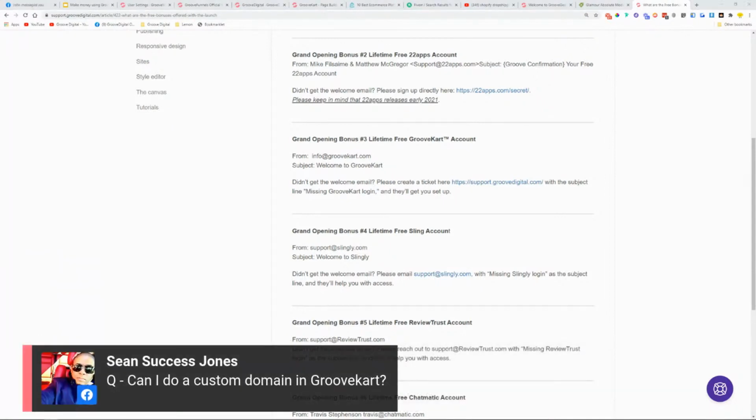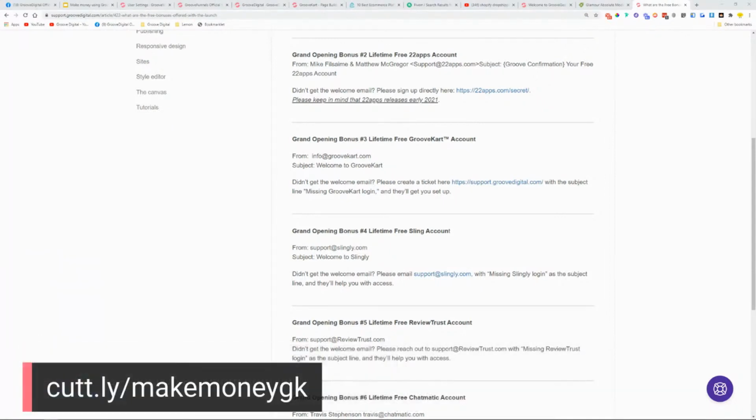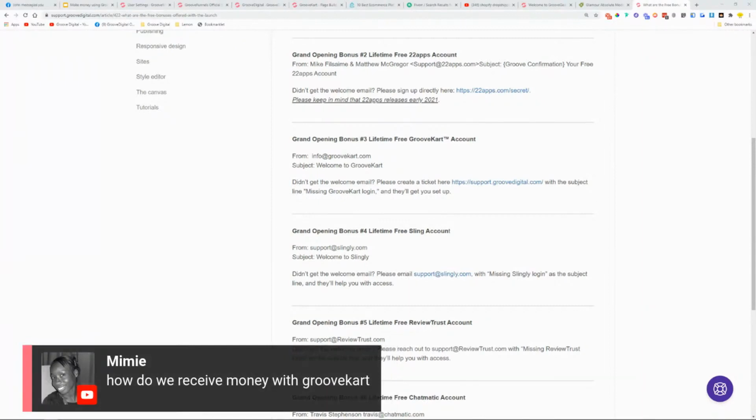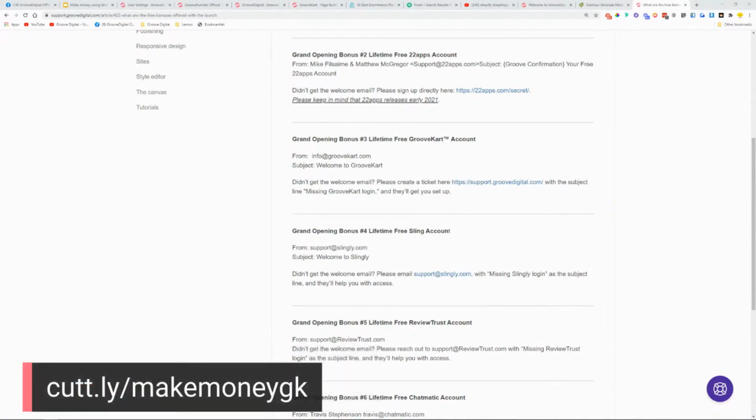Can I do a custom domain in GrooveKart? Yes, you can. So how do we receive money with GrooveKart? Money with GrooveKart you receive to your Stripe account and your PayPal account, the same way as with GrooveSell. There's no difference there. When you're selling online, you need to connect your payment gateway, which is either GroovePay, PayPal, or Stripe, and then the money comes to those accounts.